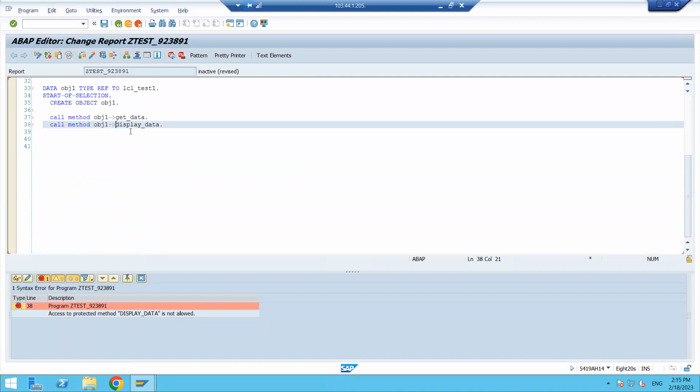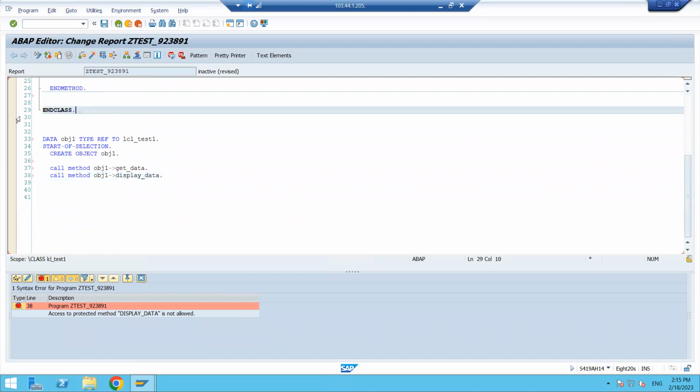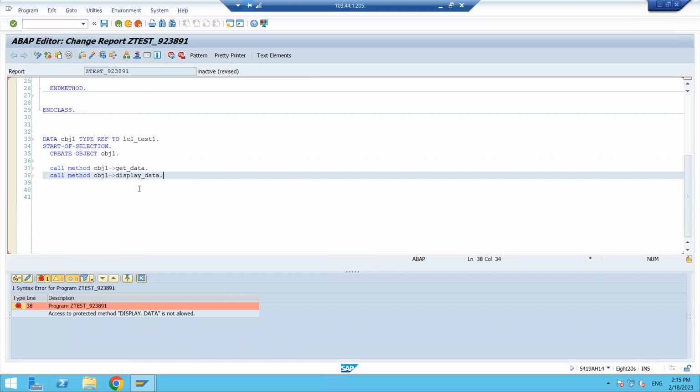And I am calling the method outside of the class. The class definition and implementation end in line 29 only. After line 29, I am calling the methods outside. From line 30 onwards, this is outside of the class. In the 38th line, I'm maintaining obj1 display data. This is under the protected section. That is why the error is showing like this.